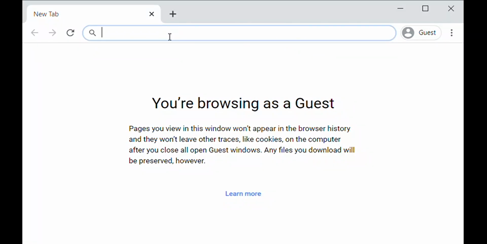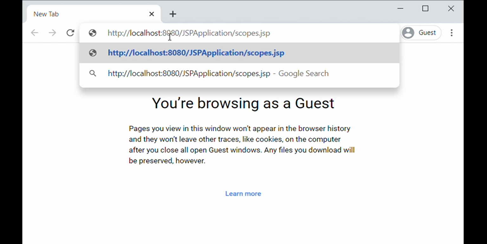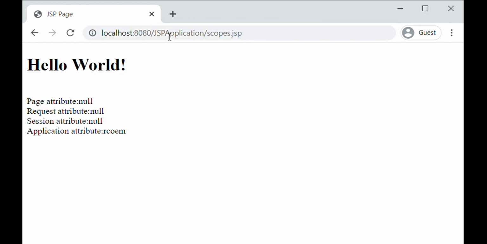And next, if we try opening the same page or sending a new request to scopes.jsp from another browser, we'll just paste the scopes.jsp path, and when we run this, in this case now the page and request are obviously new, that is why they are null, and the session is also a new session because the session that we were using on the previous browser and the session that we have opened on a new browser will be different.